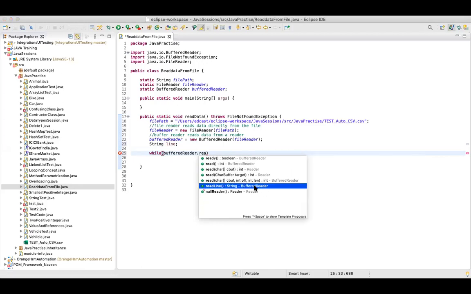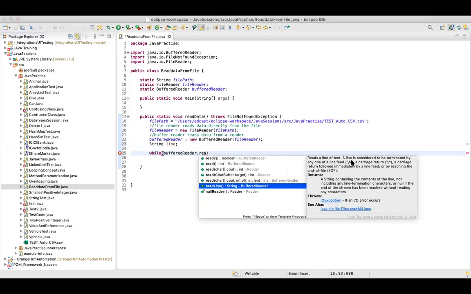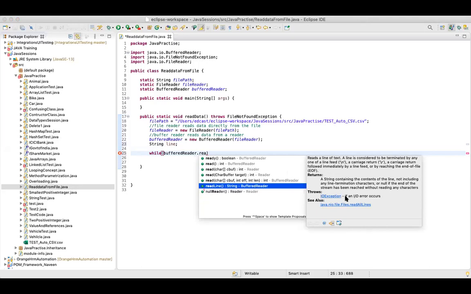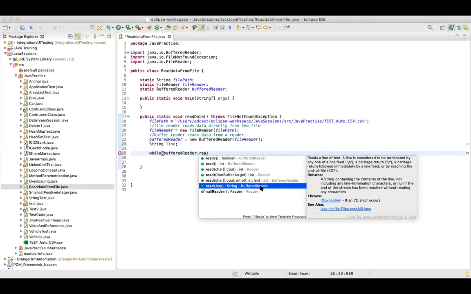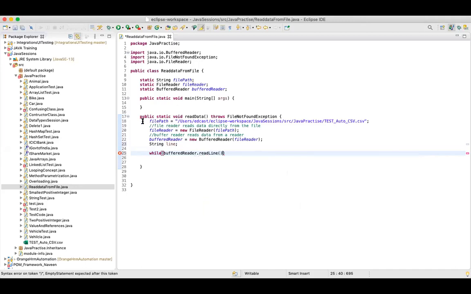Reads a line of text. When I say readLine, it reads the line of text, and a line is considered to be terminated by any one of the line terminators. There might be an input-output error if there is no specific file to read. So when I click this, it will read a specific line.